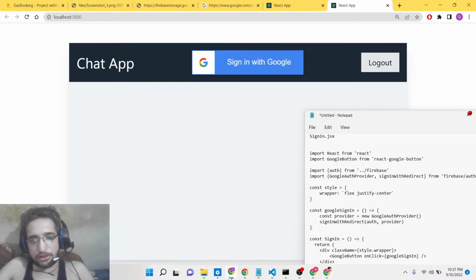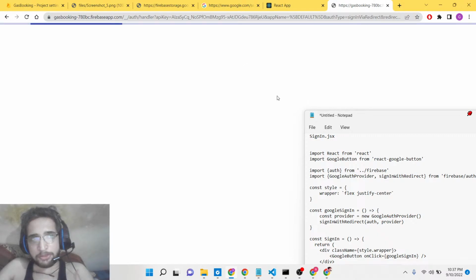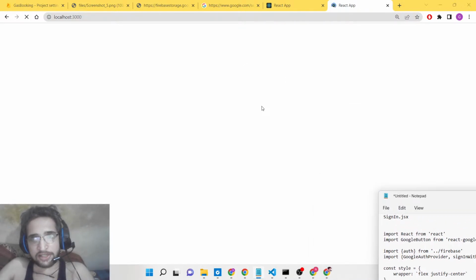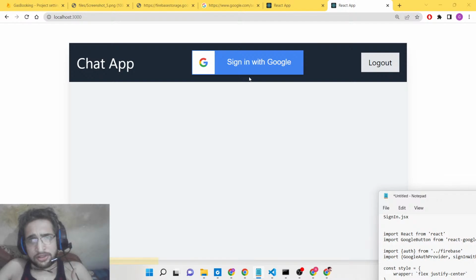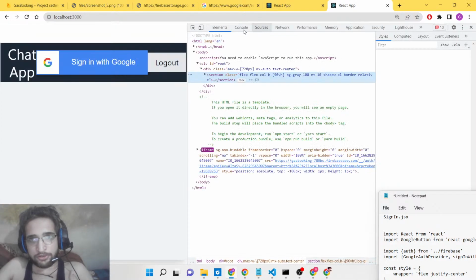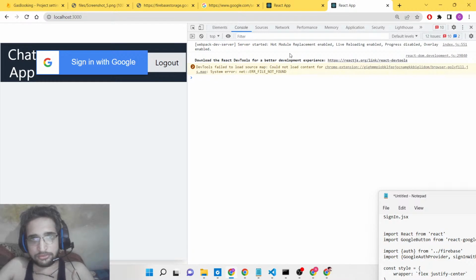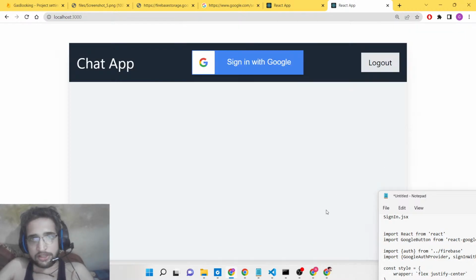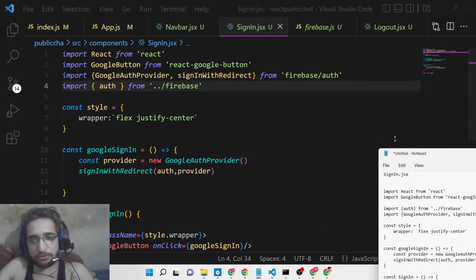So now if you refresh it, if you click sign in with Google, if you click this button, you will be redirected to the page where you can select your account. So now you can see you are successfully logged in, but still this button is showing here. So that's not the behavior that we want. If you click the console, you will get your information. Let me show you.